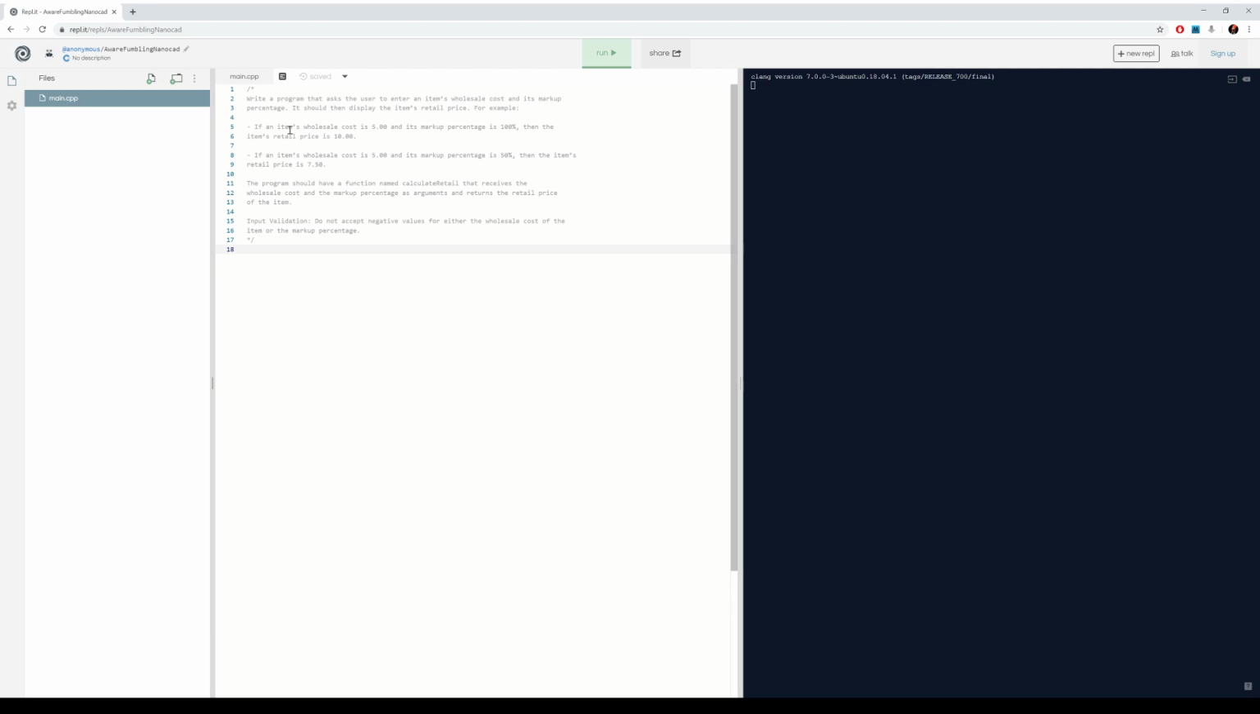For example, if the item's wholesale cost is $5 and the markup percentage is 100%, then the item's retail price is $10. So it's 5 plus 100% of 5, which is 10. And again, if $5 is the wholesale and the markup is 50%, then it's going to be $5 plus 50% of $5, which is $7.50. The program should have a function called calculate retail that receives the wholesale cost and the markup percentage as arguments and returns the retail price of the item.